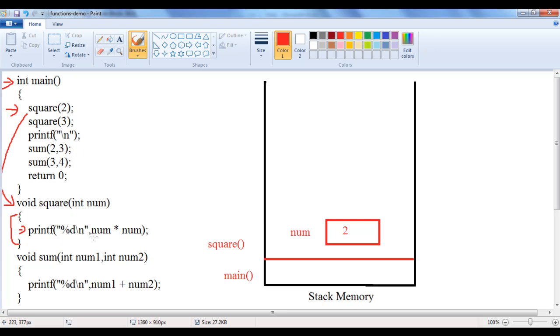What printf does? It displays num into num. Num is 2, 2 into 2 is 4. Printf displays 4 in the console window and \n moves the cursor to the next line so that subsequent output is displayed on the new fresh line, guys. Understanding? After executing all the statements in the body of the square function, control comes back to the place where we have called the square with the value 2.